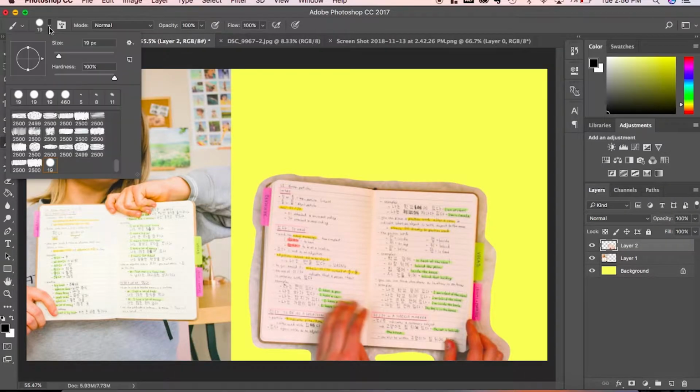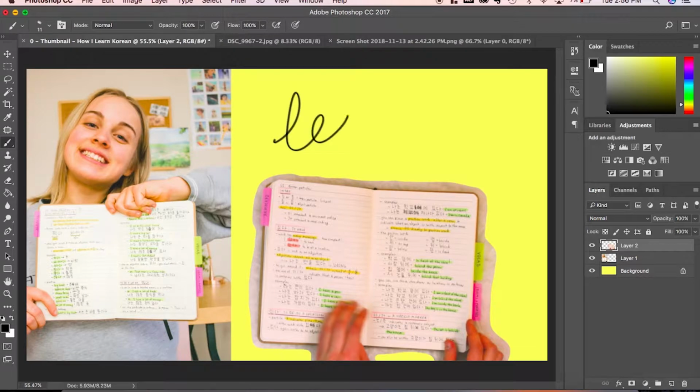Sometimes I kind of want to make it look like I wrote it in a pencil, so then I use a tool that has kind of a grainy texture to the brush and it doesn't have any pressure sensitivity, and so then I might just write something like this. Yeah, it looks pretty bad, but that's the general idea of it.